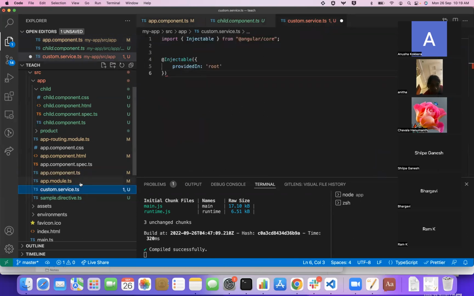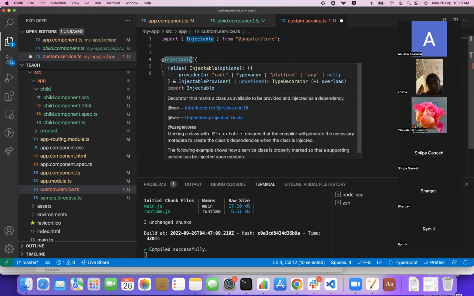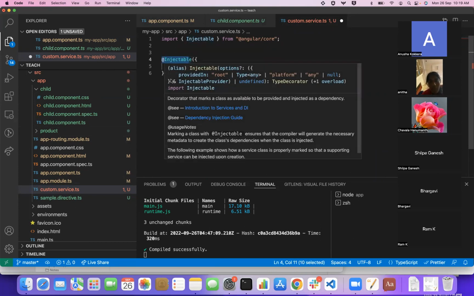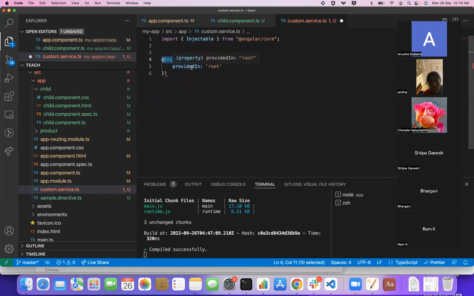Any file, if it is a service, we will declare with a .service.ts file, and we will be using the @Injectable decorator for declaring a service. To tell that it's a service file, we need to declare it with the @Injectable decorator, and we will give one parameter called providedIn: 'root', which means it is available in the entire Angular application. In this entire application, any component can use this service. For that, we are telling providedIn root.